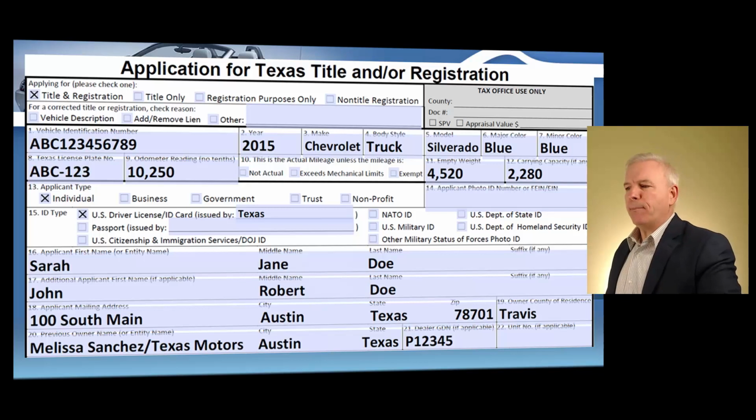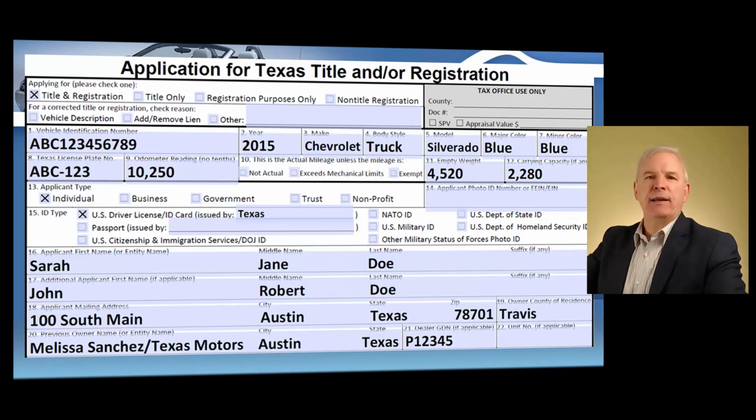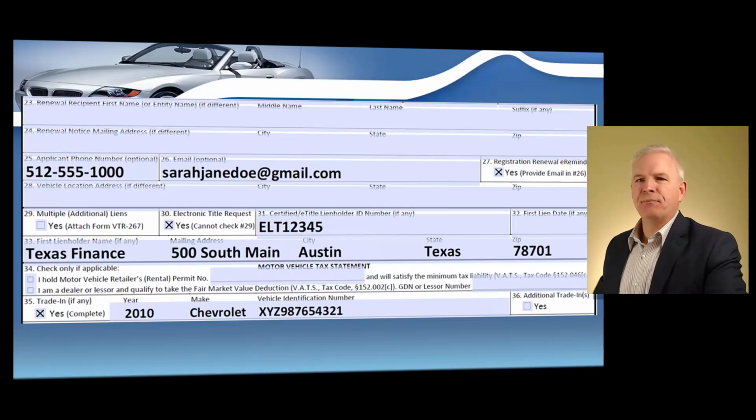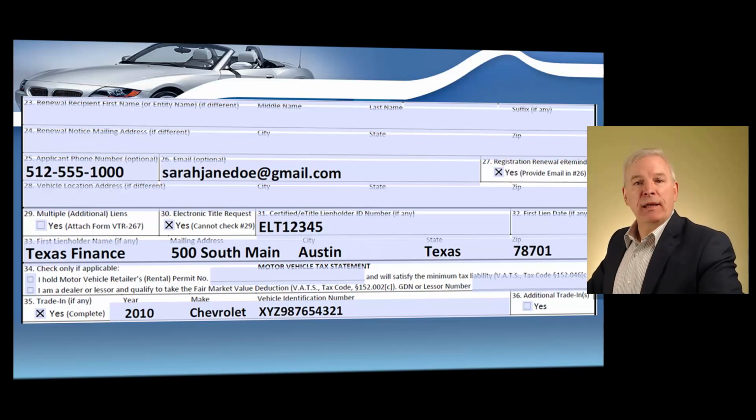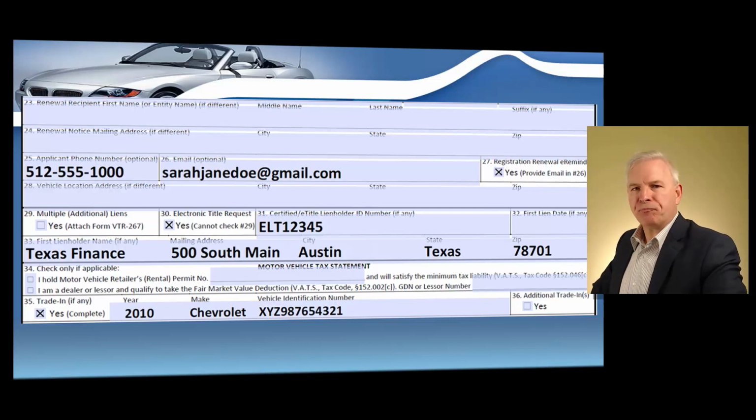Also, there at the bottom right, make sure that you're putting your GDN number, that's your dealer's license, there right there, into box 21. Next, you're going to enter the renewal recipient if it's different than the person that's entered above, and you're going to enter the customer phone number and email. And I would certainly suggest recommending that the customer check the registration renewal e-reminder that you'll see there over to the right, so they can receive email notifications when registrations are due. So that's very helpful to the customer.